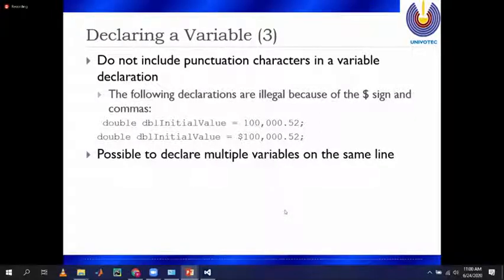It is possible to declare multiple variables on the same line also. With the same data type, you can use int yearTerm, int monthTerm. Both are the integer type, on the same line.